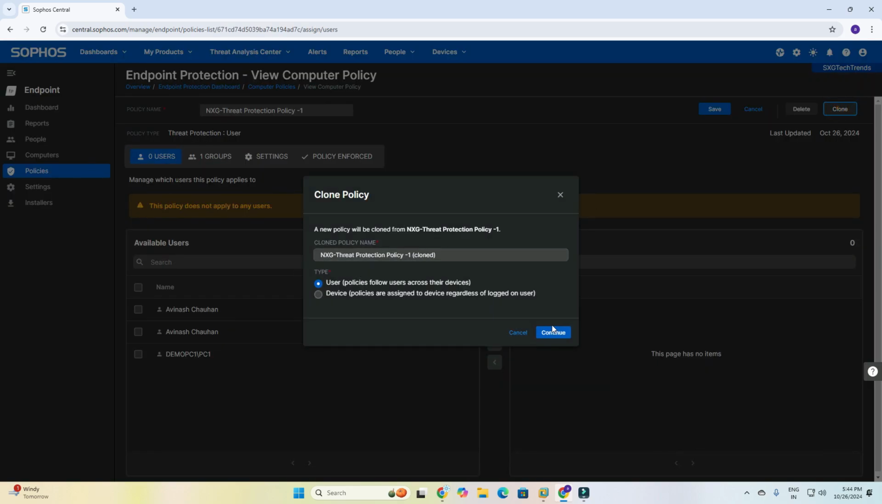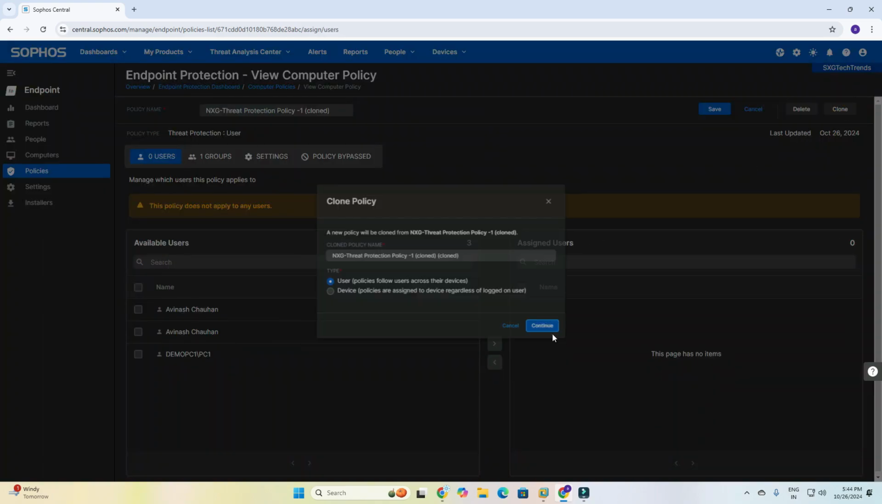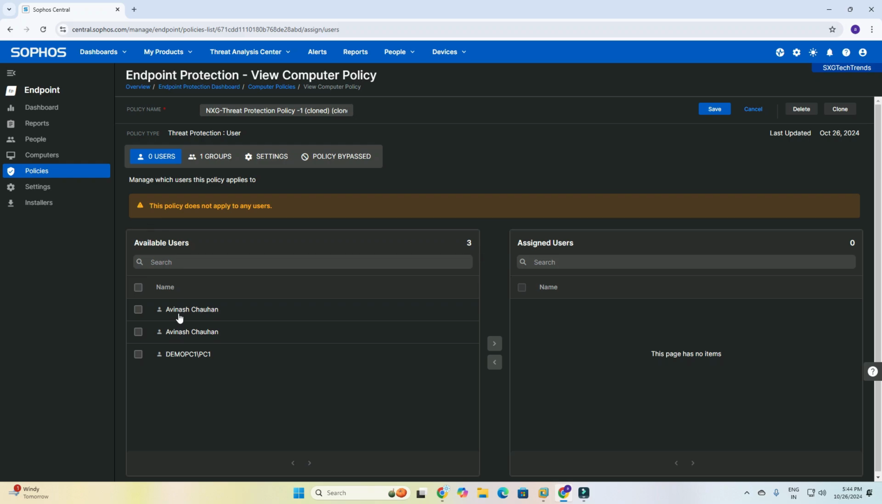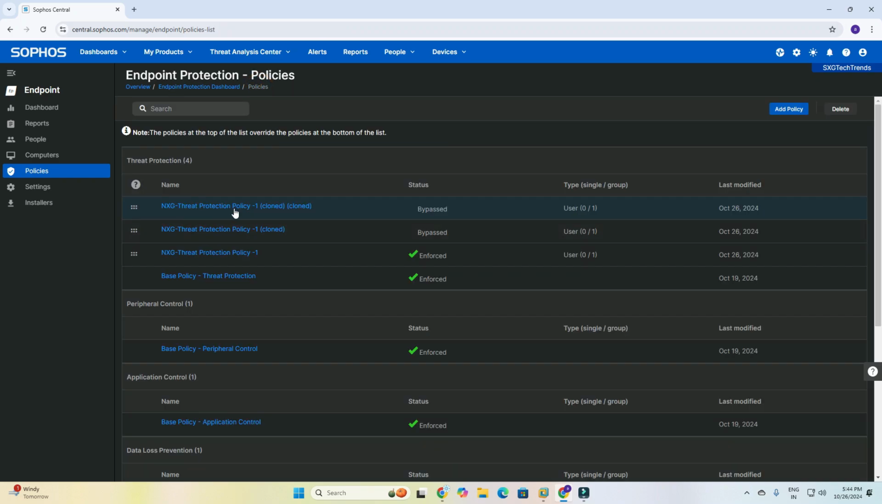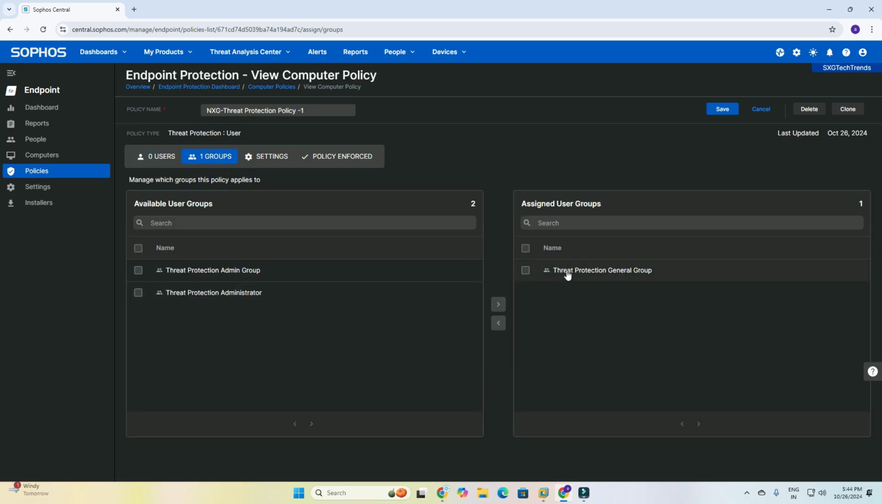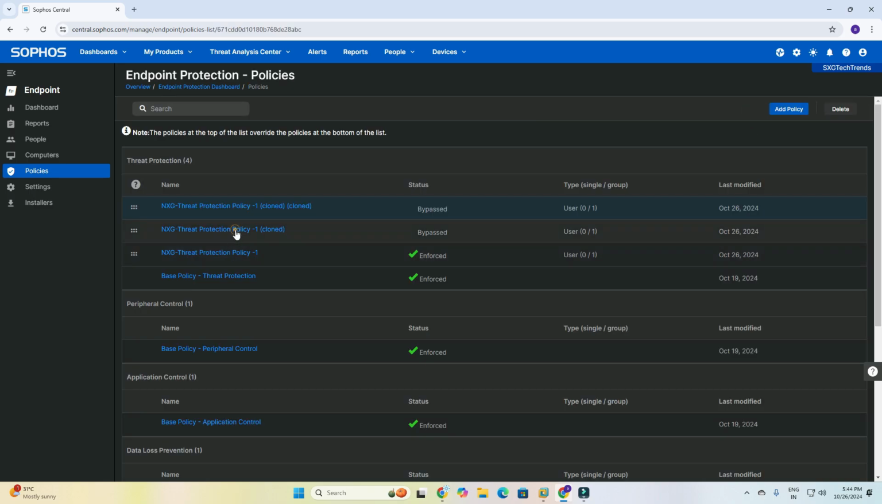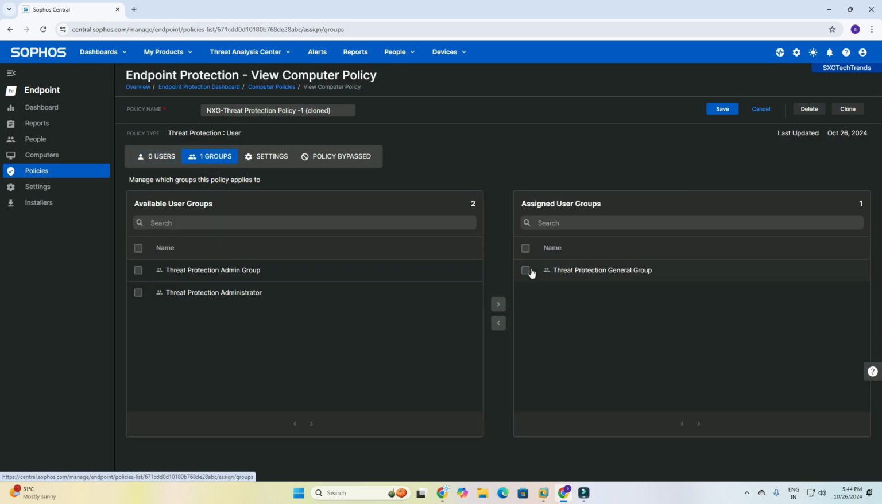Clone, clone 1, again I need to clone, clone 3. I have created three policies, and you can see on the screen I have created three policies. For one I have assigned one group, you can see here one group, this group is the threat protection general group. Okay, so now I am going back here, and another one I am going to assign.